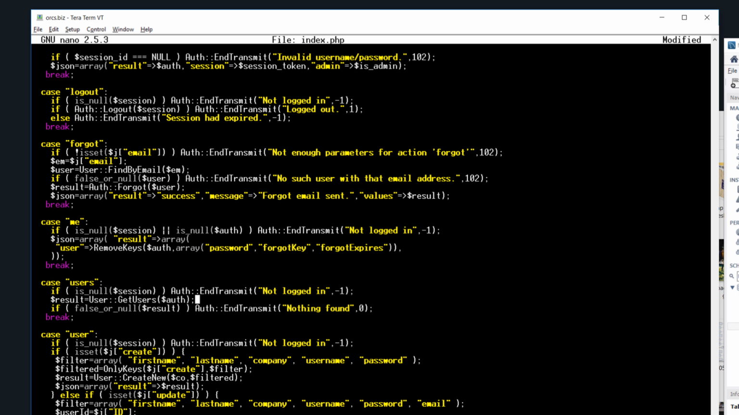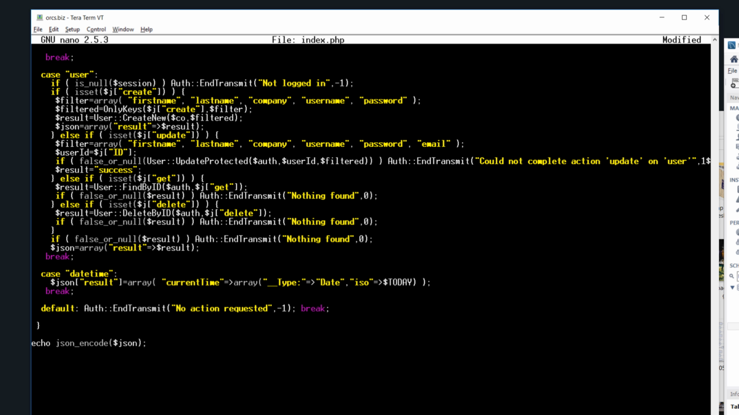Now, in our case, we're going to have to modify that to be the users that are logged in. Maybe it'll be your friends. So there's some choices to be made there. And then you've got case user, case date time, and that's just going to give you the current time. It's useful for a server to give you that information sometimes, especially if you're trying to sync up. And finally, it's going to end the transmission with no action requested if you didn't do anything.